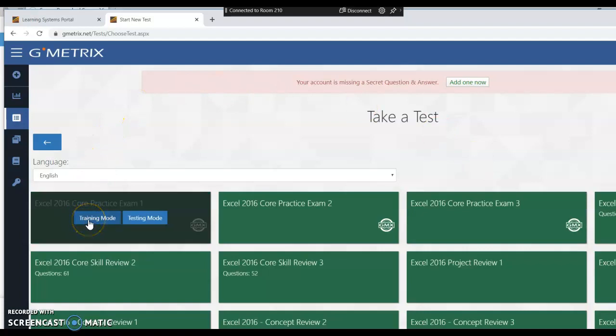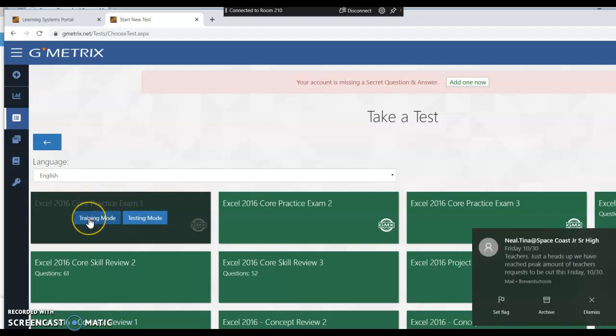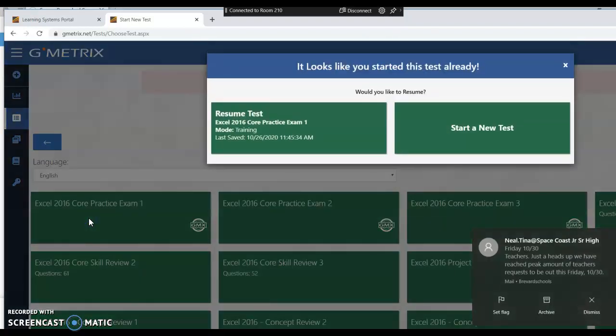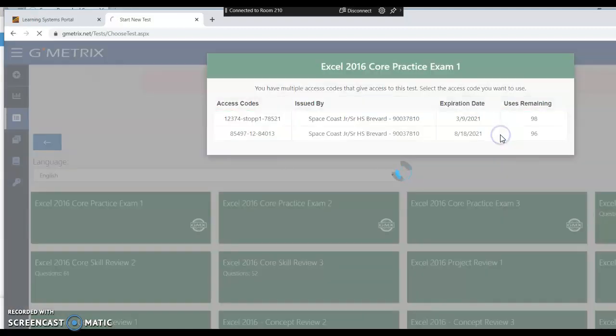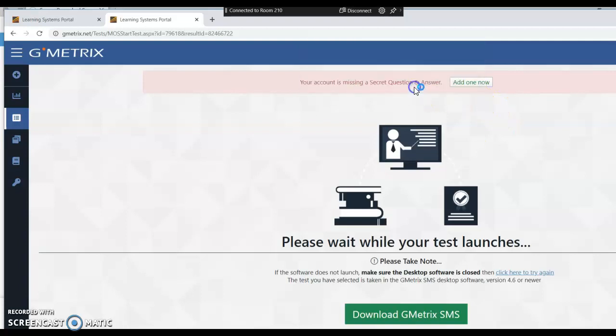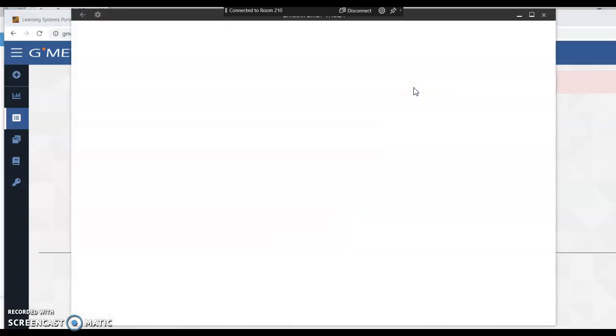So when you go into the training mode, this is where you would do it the first time using help, the second time trying not to use help, and then the third time you're hoping to go to the testing mode. So here is the training 1, and you'll see I have to start a new test. My codes are already put in, so I pick one.